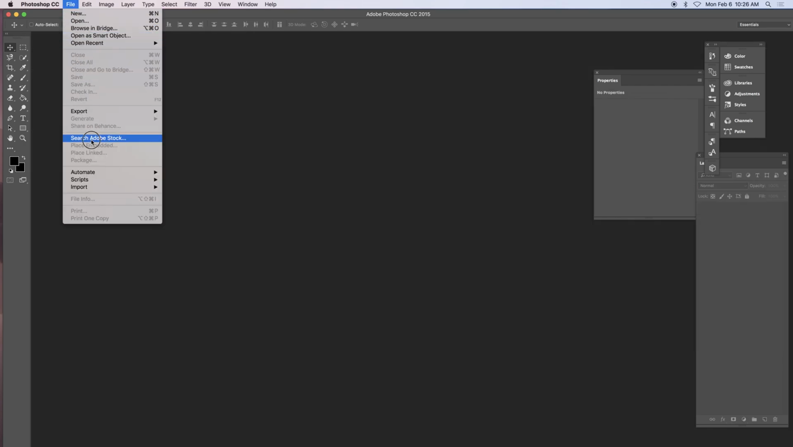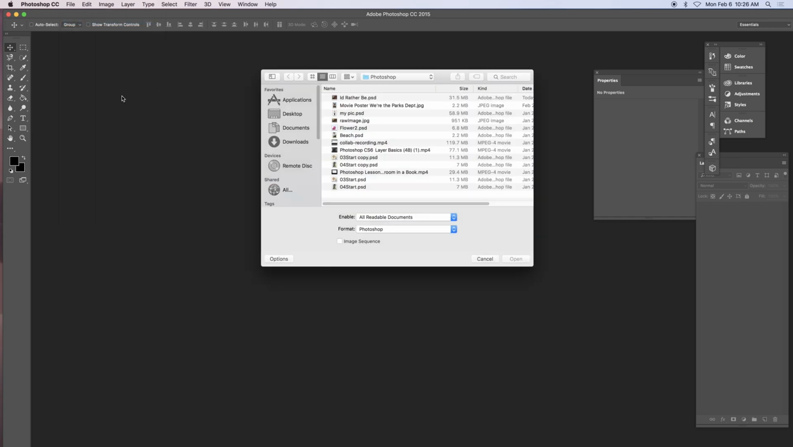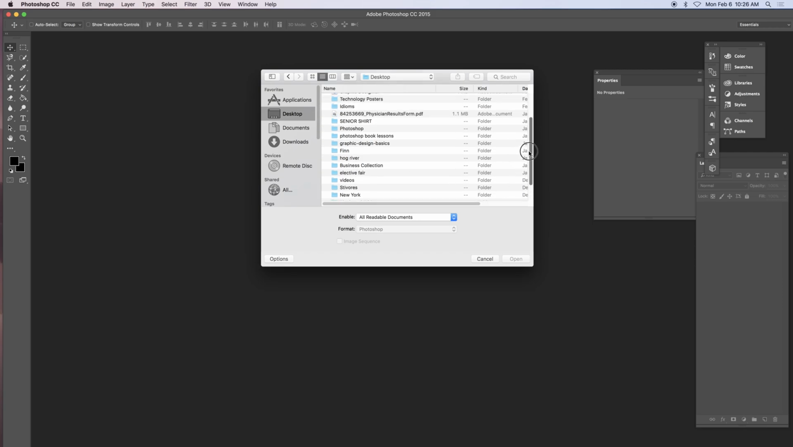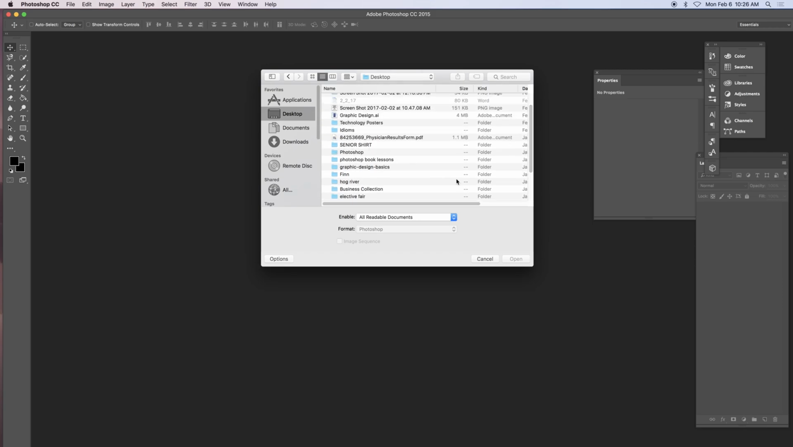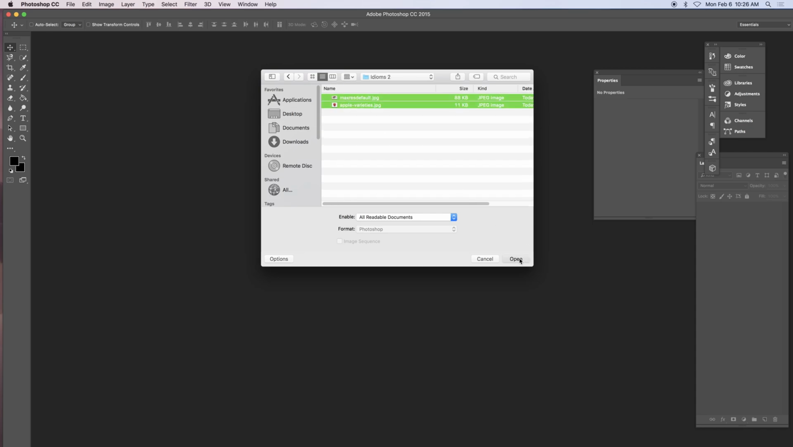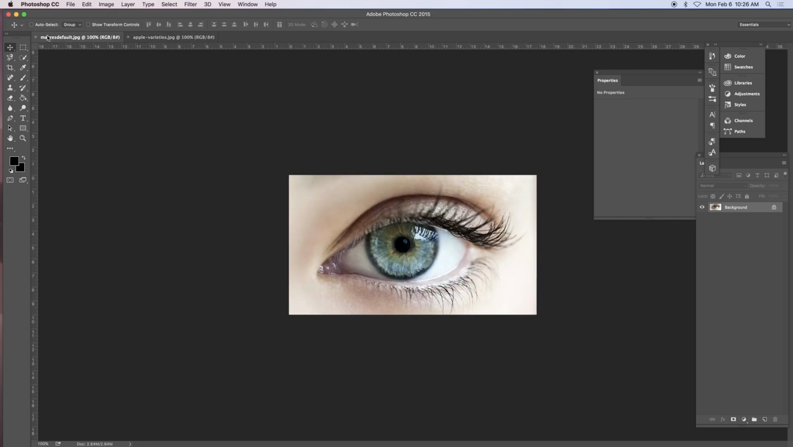I'm going to say File, Open, and I'm going to go into my folder on the desktop with my idioms in it already. As you can see, I did not set up a background, so you do not need to do that before your, where did I put my pictures? Idiom 2, there it is. I'm going to grab both of those and hit open. And you can see it's going to open up in 2 tabs, apple and my eye.